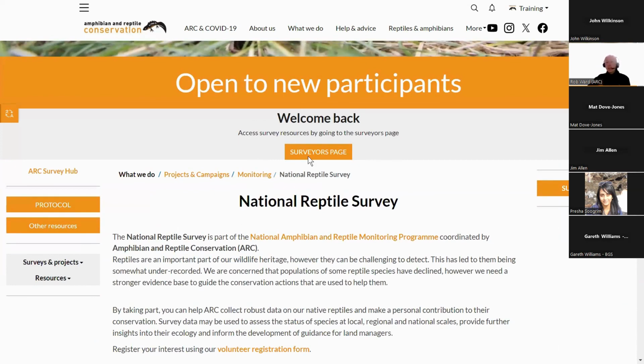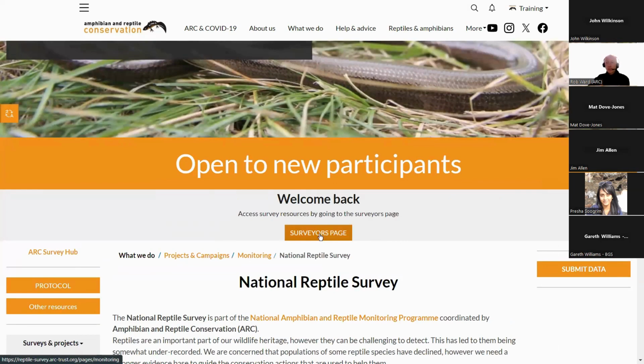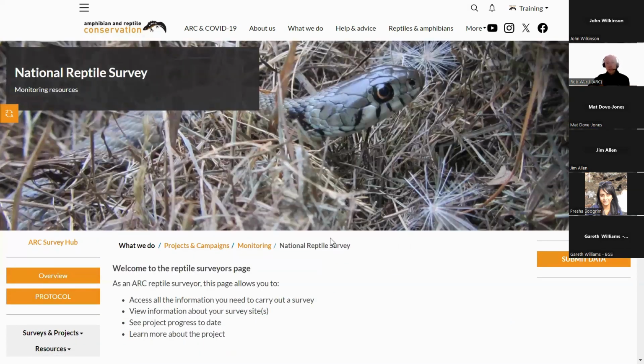But once you do have a login, you'll also be able to access our surveyors page. So you can see this link here. It says surveyors page because I'm signed in, which you can hopefully see in the top right-hand corner. So if I click on that, it takes me through to the surveyors page. As I say, you do need to be signed in to access this.